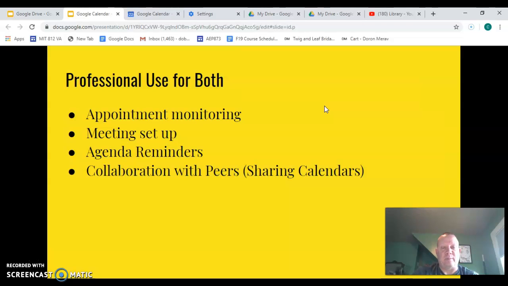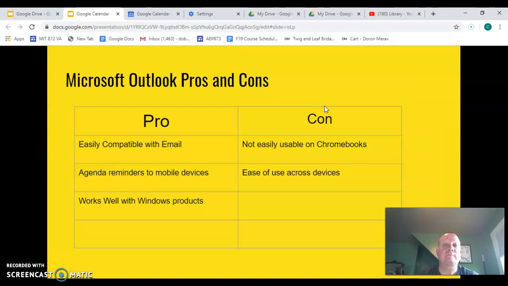And then to collaborate with peers. So sharing calendars, allowing people to see where I'm at so I know where my subordinates and my superiors are at all times. And that's what I use it for professionally.